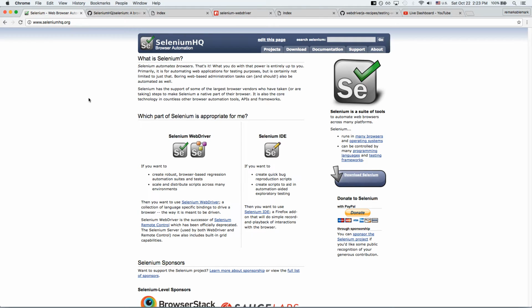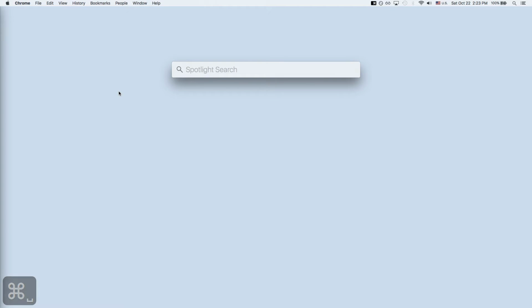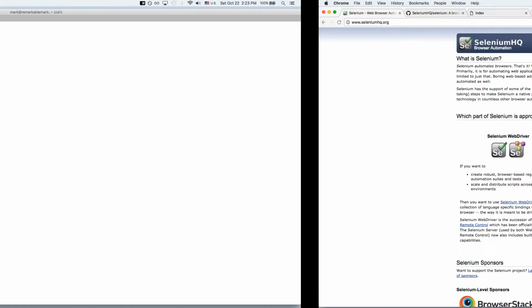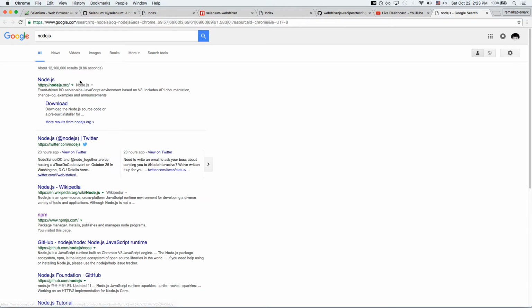Cool. So to get started, first things first, you will need Node installed. If you're on Mac OS, you can easily install it if you just pull up your terminal. You can easily install it using brew. You could just do brew install Node and you'll get Node installed. Other than that, you can always install Node.js by going to the Node.js website, and there's an installation link there.